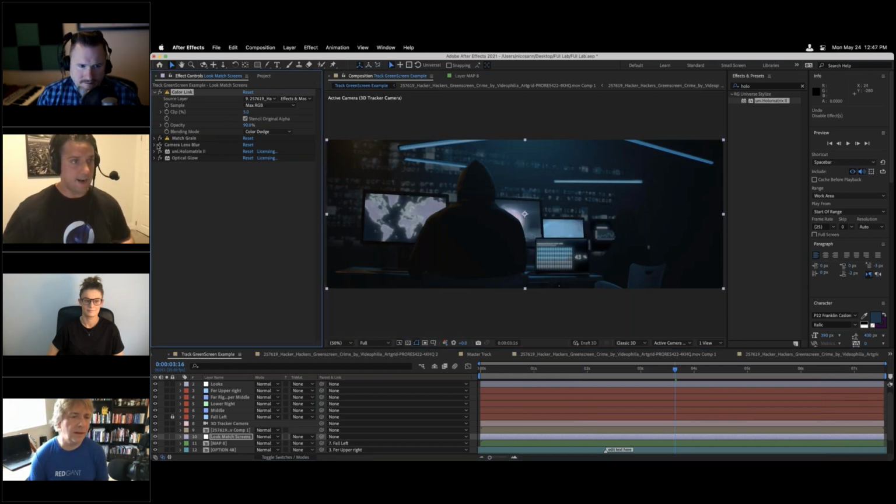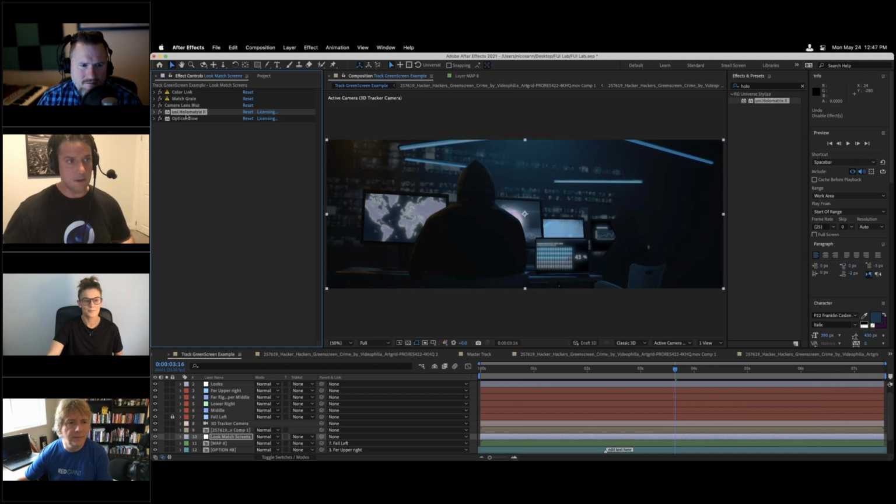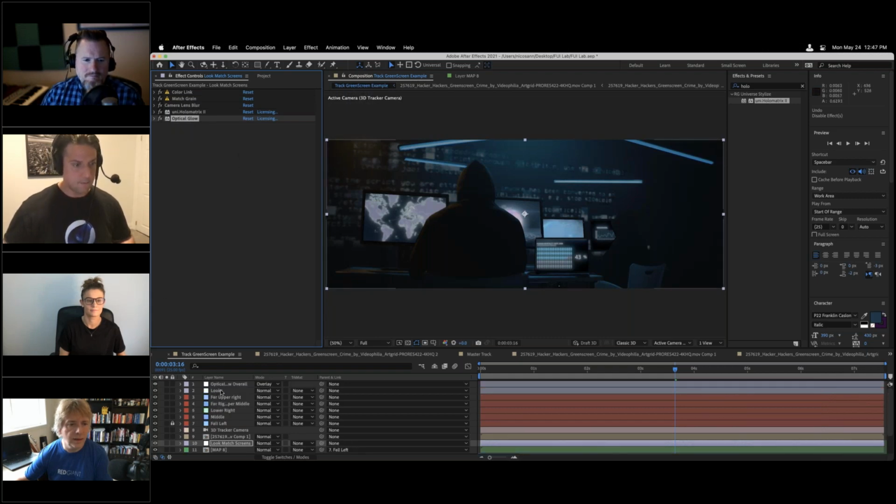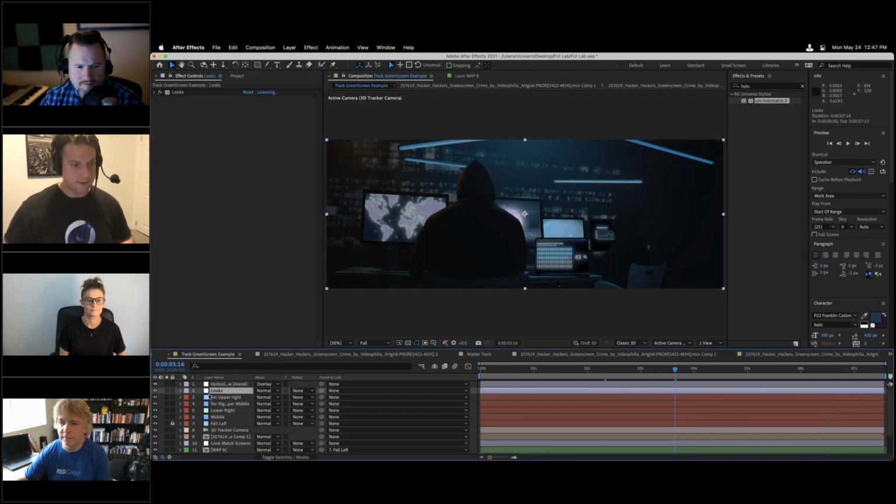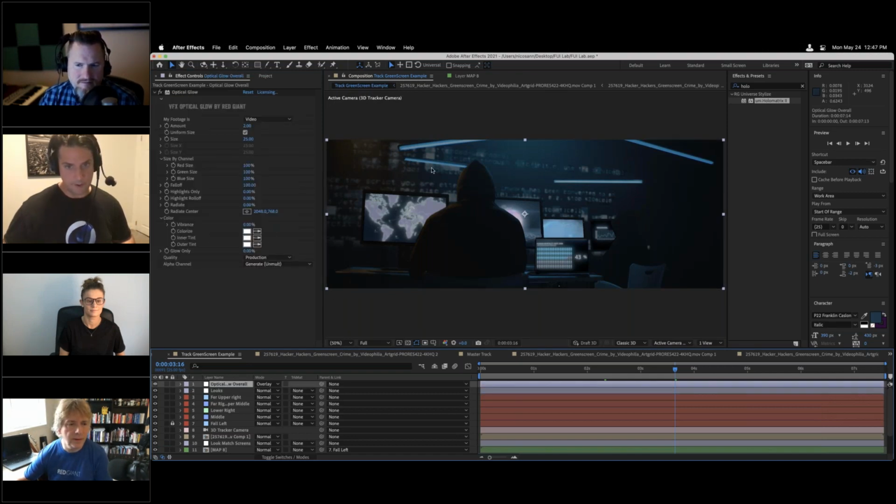Now, on top of that, I added a match grain effect, referencing that clip as well, some blur, a holo matrix effect at a very subtle opacity, and some optical glow on the screens, followed by a looks effect at the very top of this, and then an optical glow as well for the overall shot.